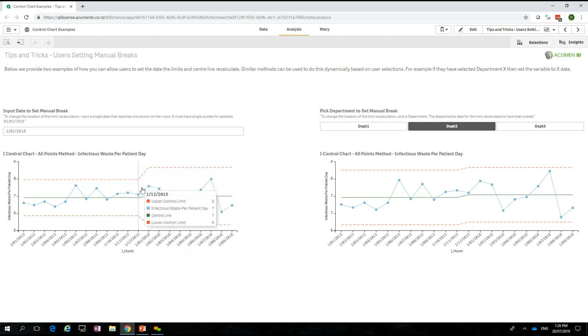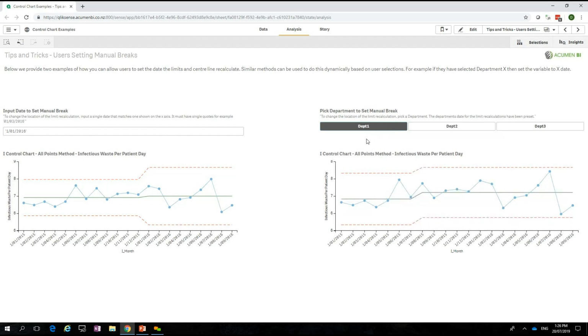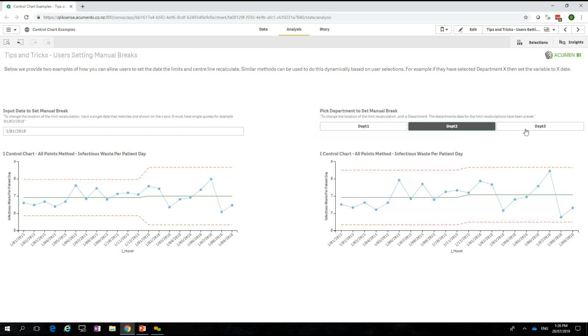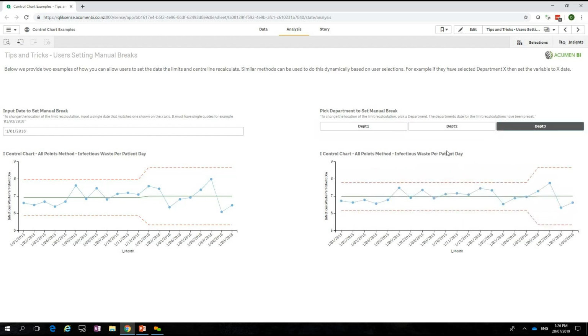And you'll see when I put that in there, that has then set a recalculation event based on that date, so they could change that. You could also do that potentially on a slider. And the one on the right is where we've actually predefined it for different departments, and the user could simply select the department that they want to look at, and you'll see that the position of the manual break, the recalculation event, is changing. So we'll leave it there.